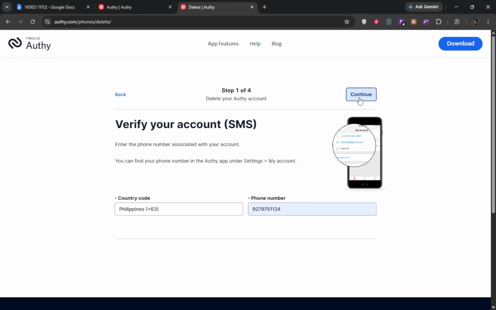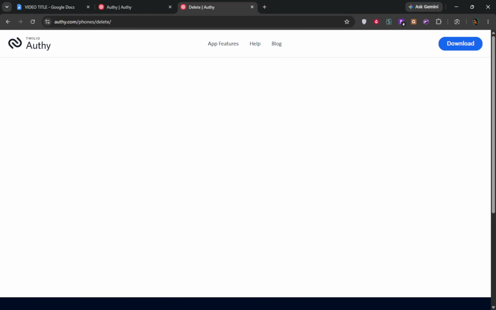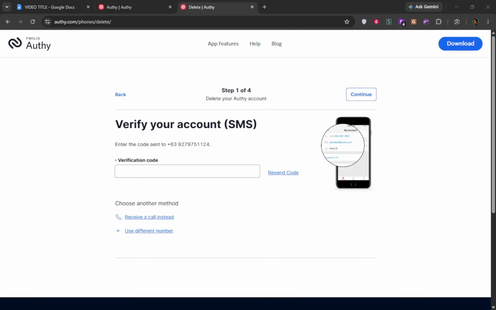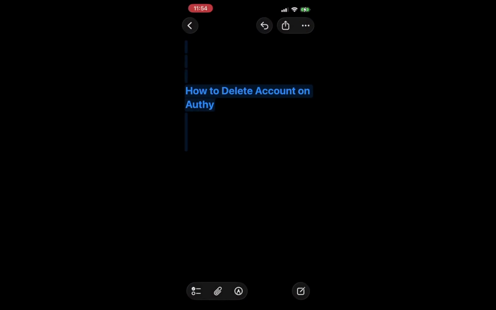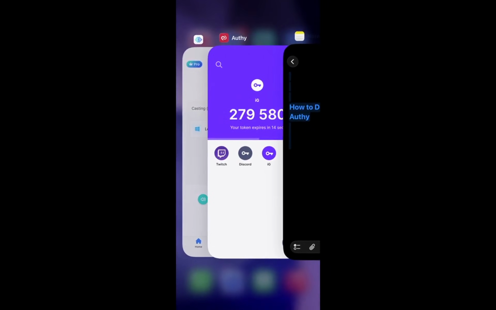After you request deletion, here's what happens. Authy places your account into a 30-day deletion period. During these 30 days, if you have a change of heart, you can cancel the deletion. Authy will send you emails with instructions on how to do this. This period acts as a safety net, giving you time to reconsider.